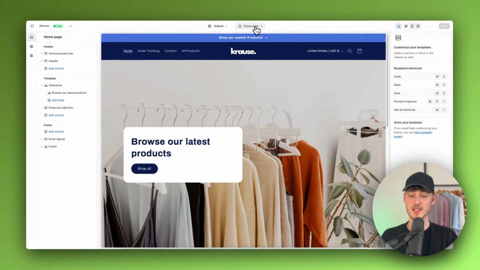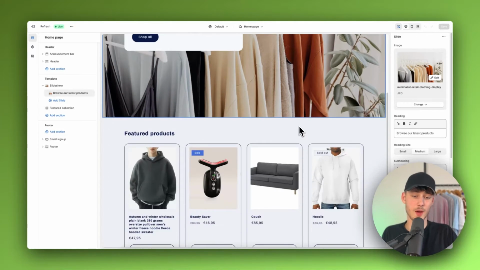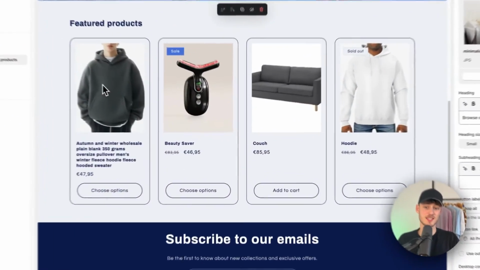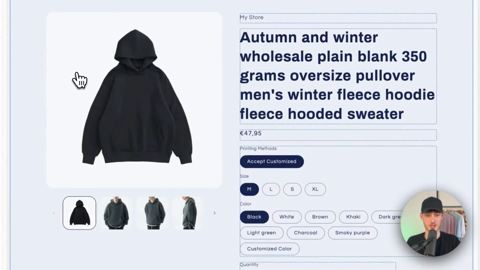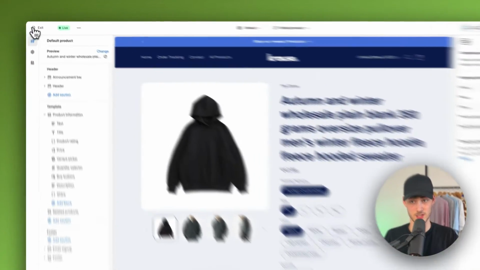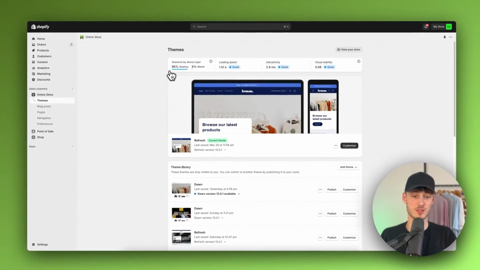If we click on customize right here, we basically don't have the option to build up a good looking landing page. The only option that we have is simply customizing these pages right here. However, let me show you how to now set up a landing page. This is going to be pretty straightforward.